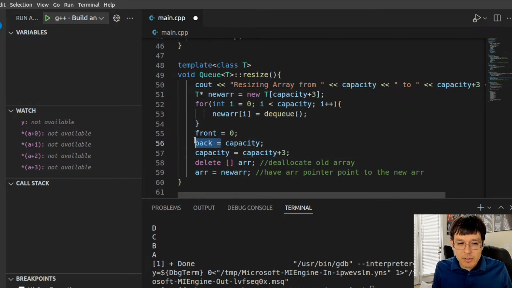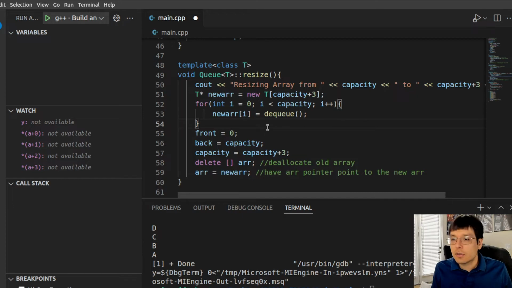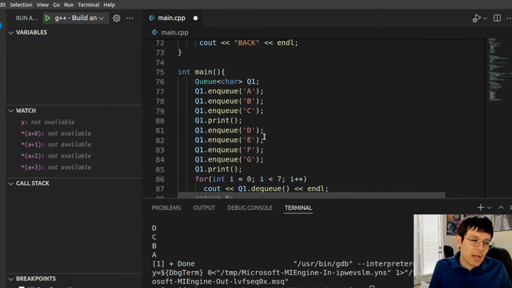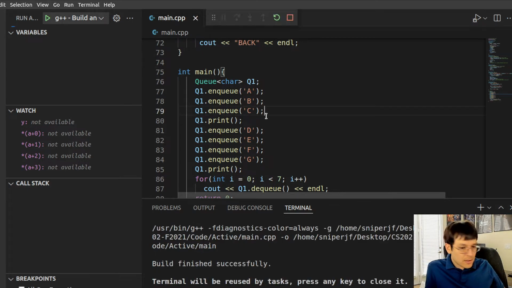Once I set up my front and back, then I can go ahead and update the capacity size to the new bigger array. And then I can deallocate the old array that I have, and store the new one. So actually, I was talking bad about the code, but this is a nicer, cleaner way of doing it. So now I wonder why I have those errors though. Well, let's see if the output looks okay first of all.